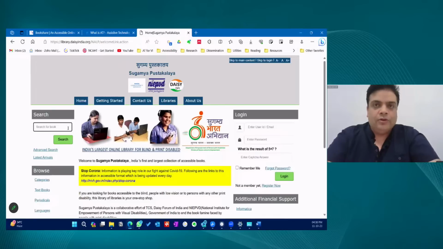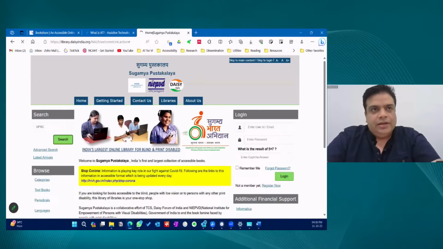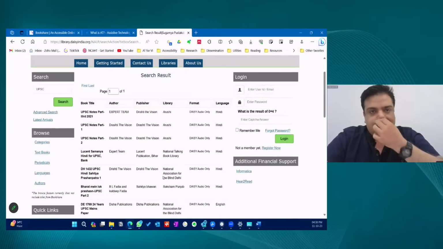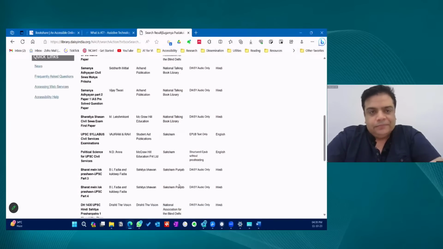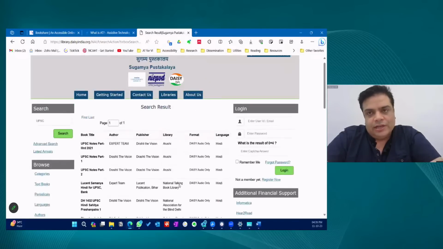So, as a teacher, what is our role? Suppose I am teaching a particular subject or a particular student. My student is interested in learning some things, preparing for a higher examination or anything. Then I should first check whether any content is available here or not. So, for example, I want to check UPSC preparation. We'll just search, and then you can see all this content is available. Here you can see the library name is the name of the organization which has converted this content. This way you can see so much content is already available.